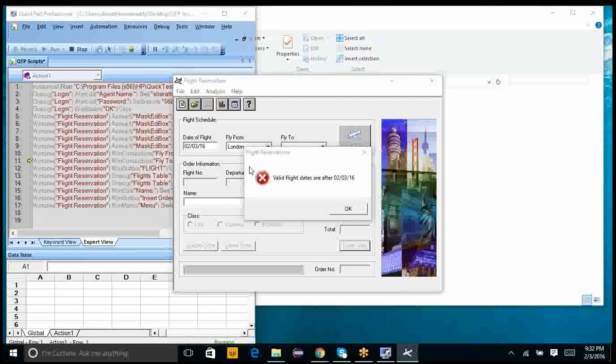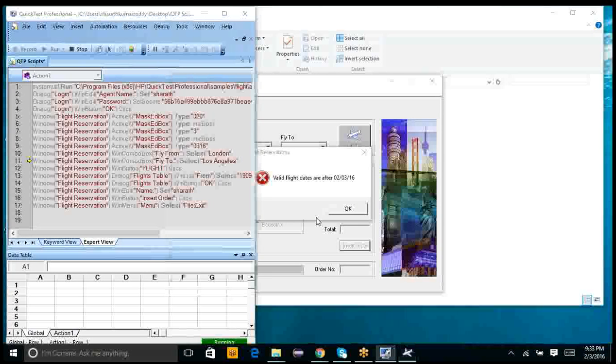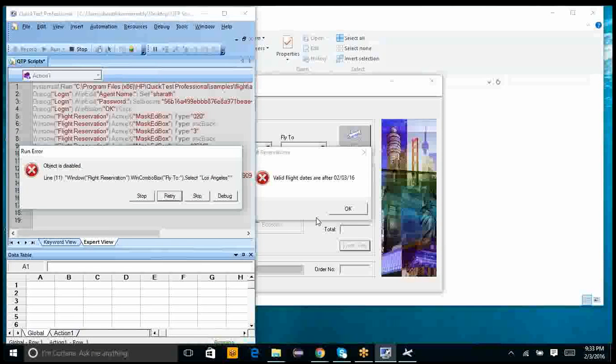But here you are getting an error, not in QTP. You are getting an error in the flight application saying that valid flight dates are after 020316, because the date which you have entered is February 3rd, but as per the flight application the date should always be a future date. Due to which you are getting the issue. That's the reason you are not able to proceed.